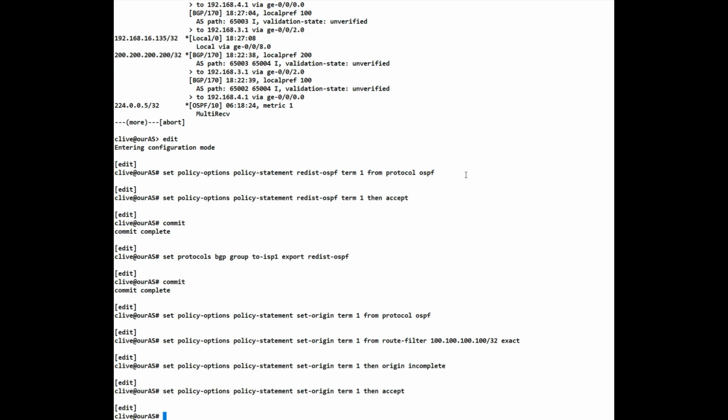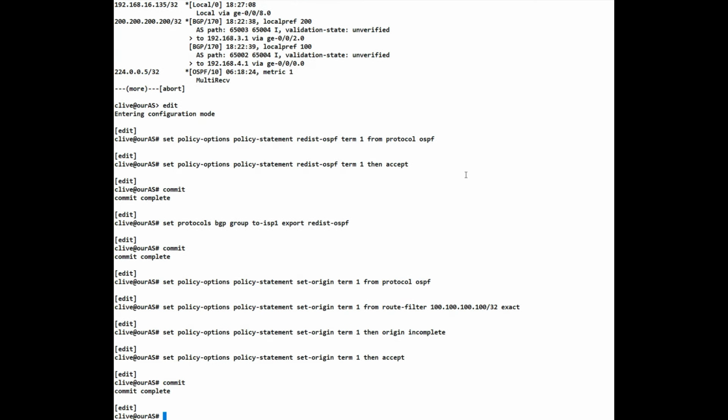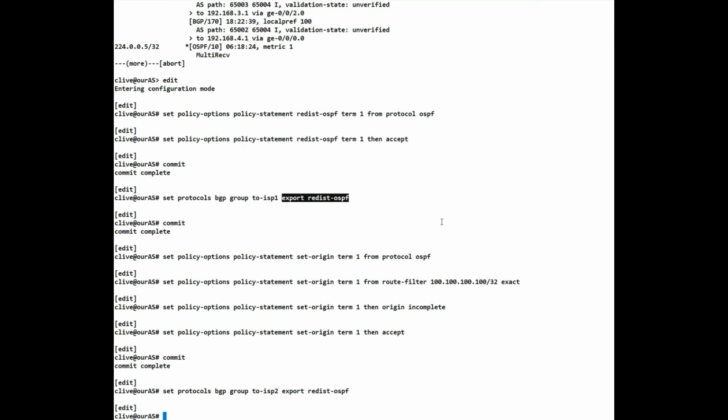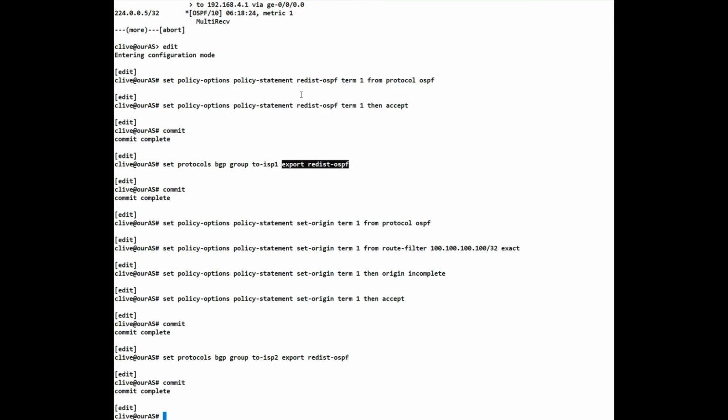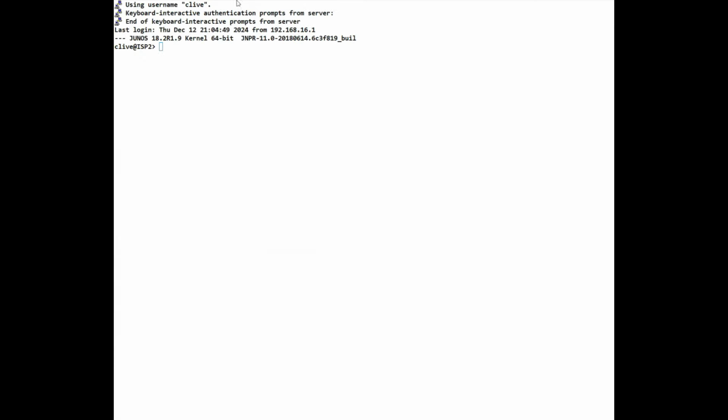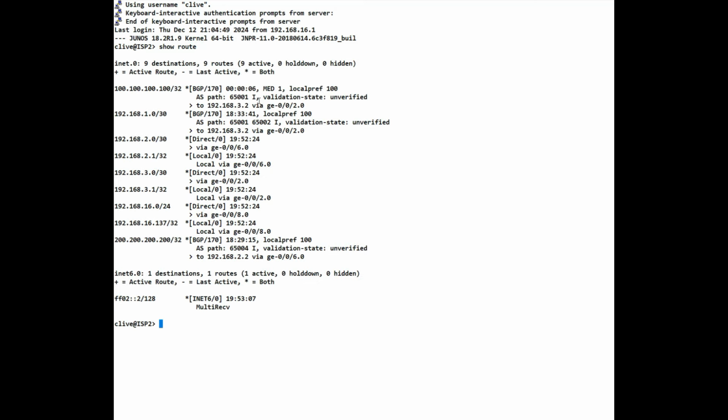Now, before we actually place this policy within the BGP group, we'll set the original policy into ISP2 as well. So we'll take this command and go to ISP2, and we're going to export the redistribution of OSPF, and we'll commit that. So we now have it going to ISP1 and ISP2. If we do a show route here now, we should also have the 100.100, and we do. So we have it as an I.